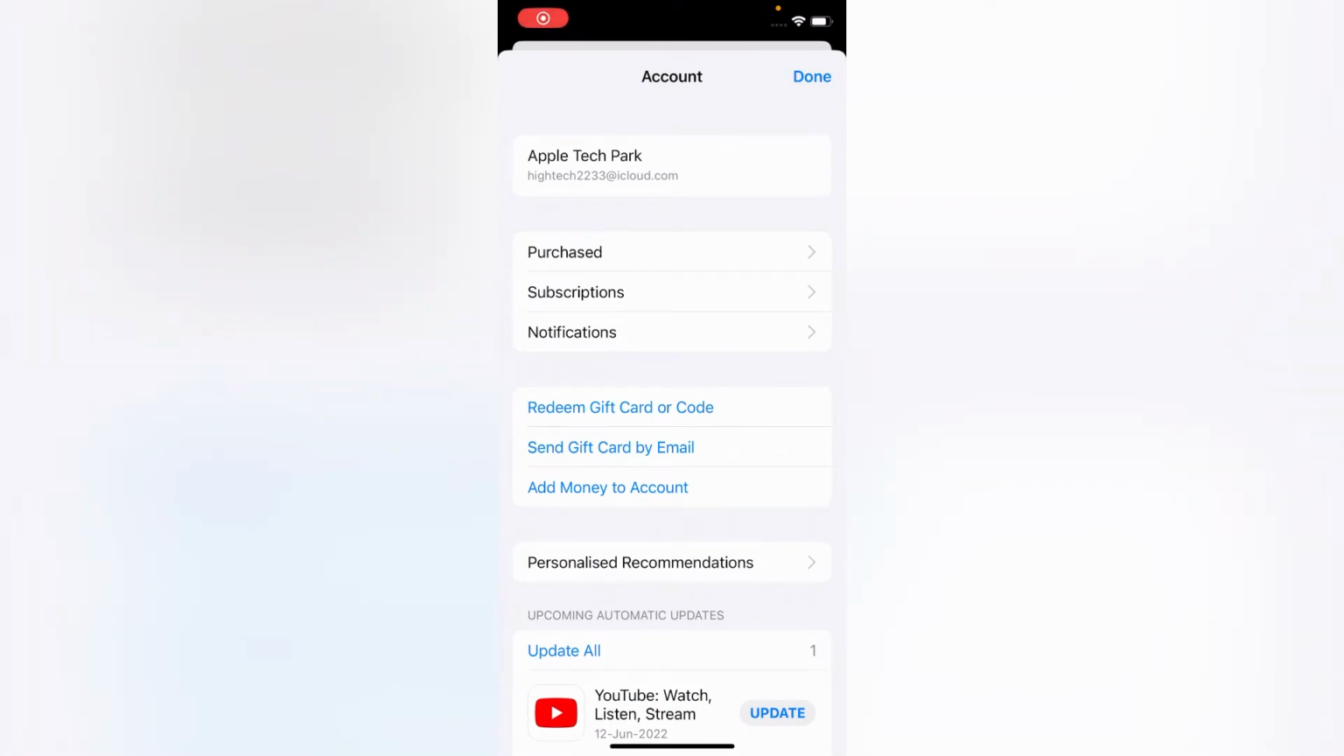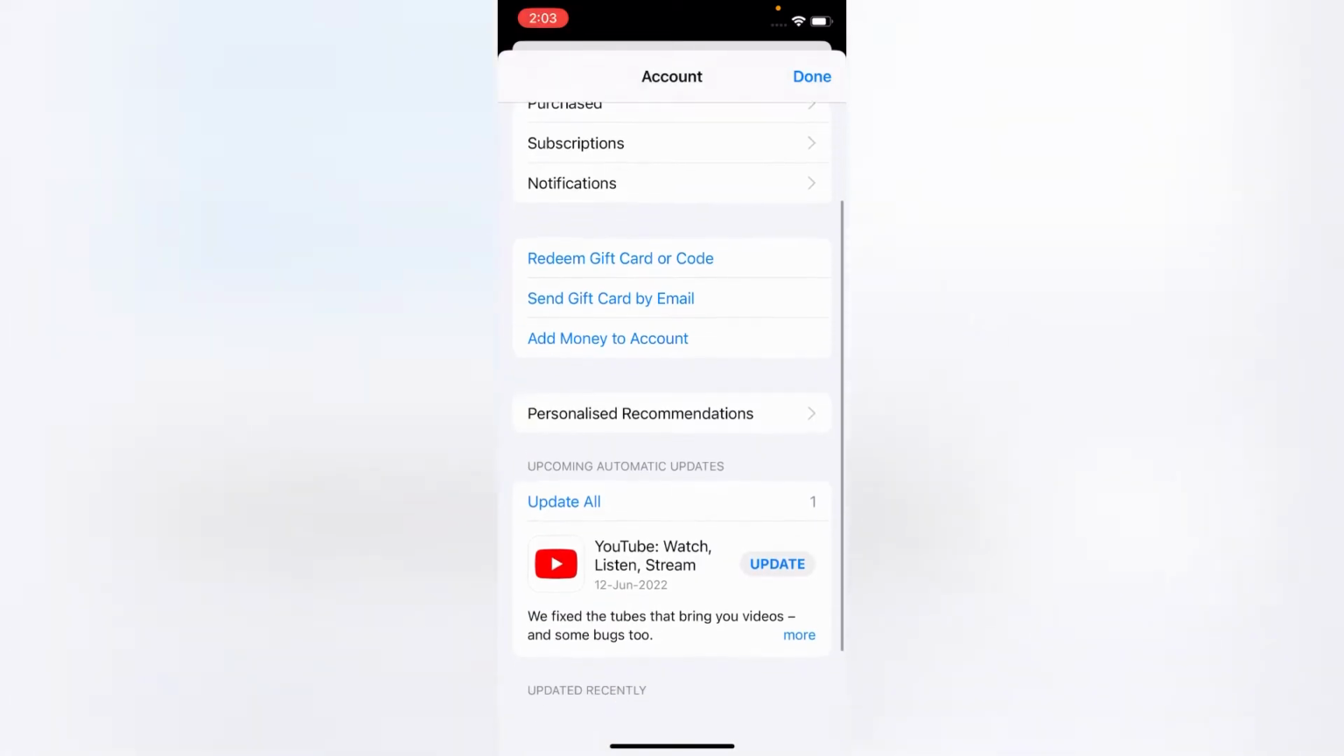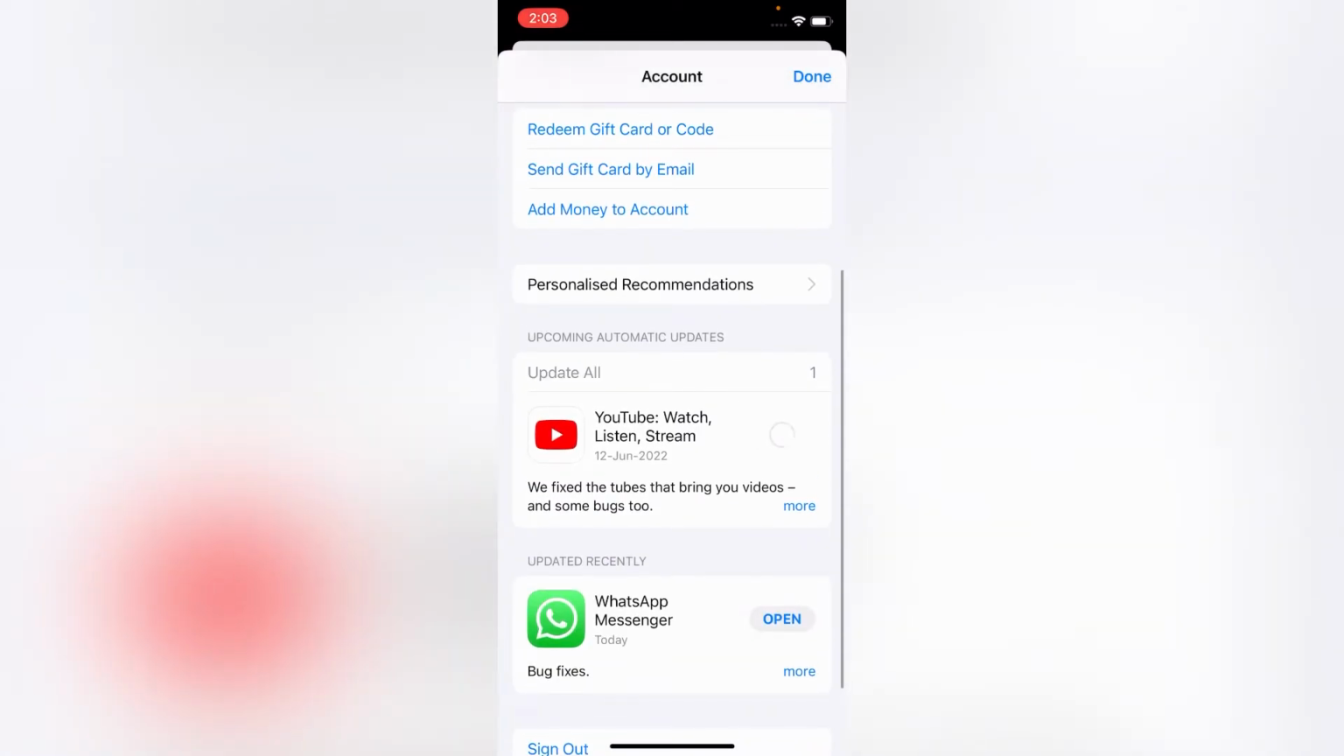So friends, after signing in the Apple ID, you can update and download your apps in the App Store. You can see the YouTube app is updating now.